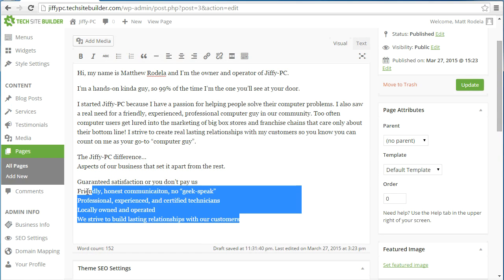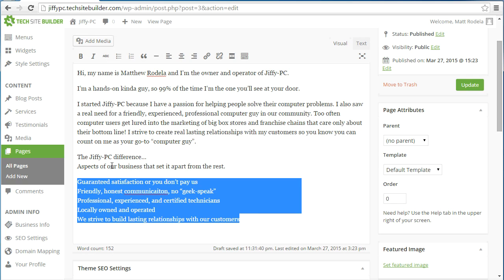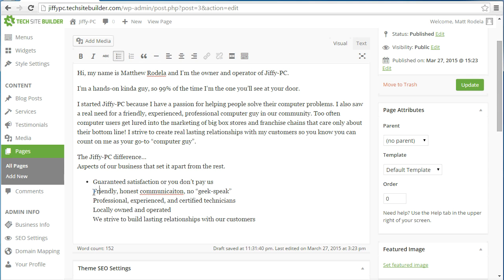And then, all right, so say I want, for example, this to be a bulleted list, right? I'm talking about aspects that set my business apart from the rest. So what I want to do is just highlight these items and then click the bulleted list button. And then that's going to create a bulleted list. Now, you'll notice it only bulleted the first item.